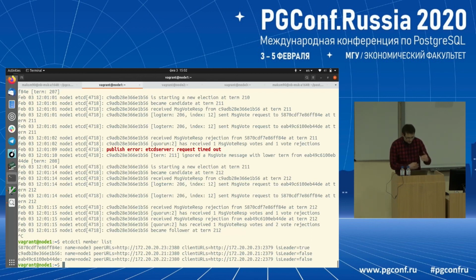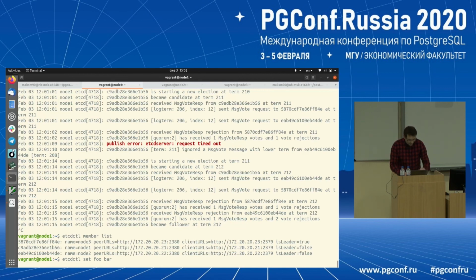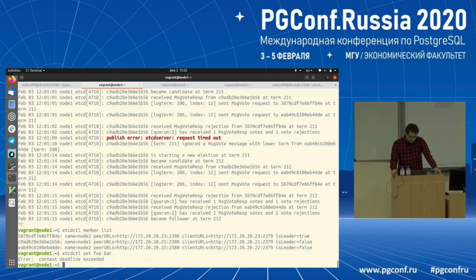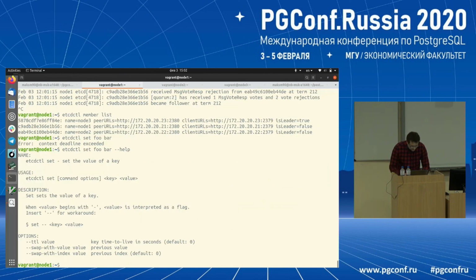Okay, let me put something into etcd just to check the operation's duration. Something very simple, very basic. Let me just put a foobar value into it. Deadline is exceeded, but that's quite okay, that's normal. There are 2 parameters, by the way. You could see them.